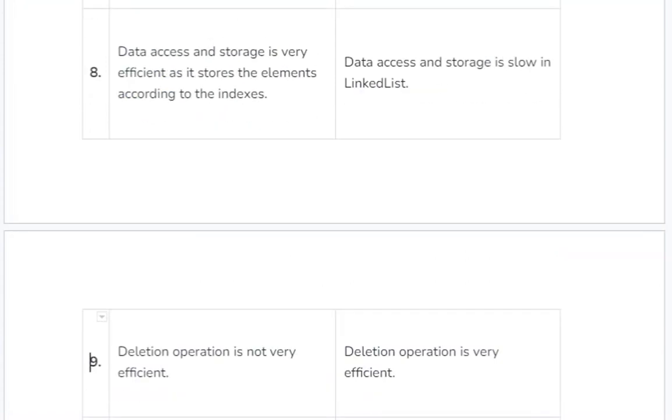Then point number 8: data access and storage is efficient in ArrayList as it stores the elements according to indexes. There is natural indexing in ArrayList. In linked list, data access and storage is slow, because the underlying data structure is a doubly linked list. Whenever we have to access data, we have to go from one node to another node using the references, and to reach a particular element we have to traverse the linked list.